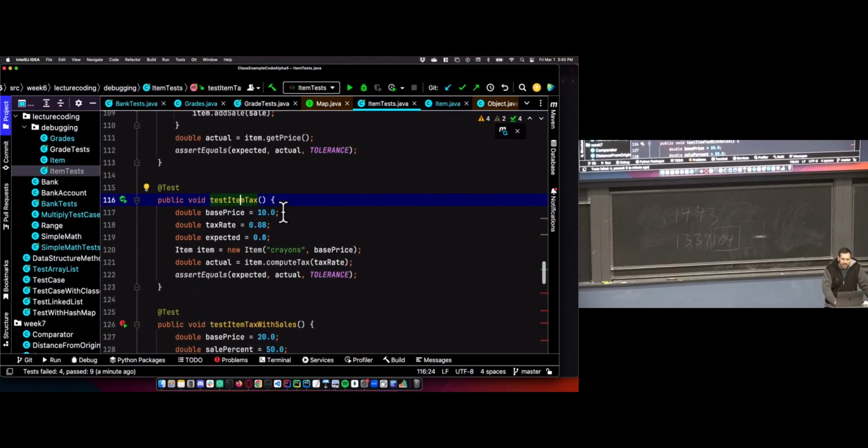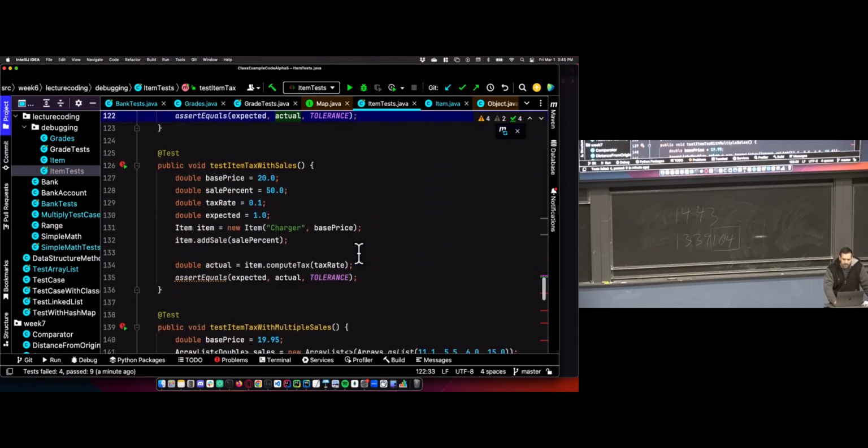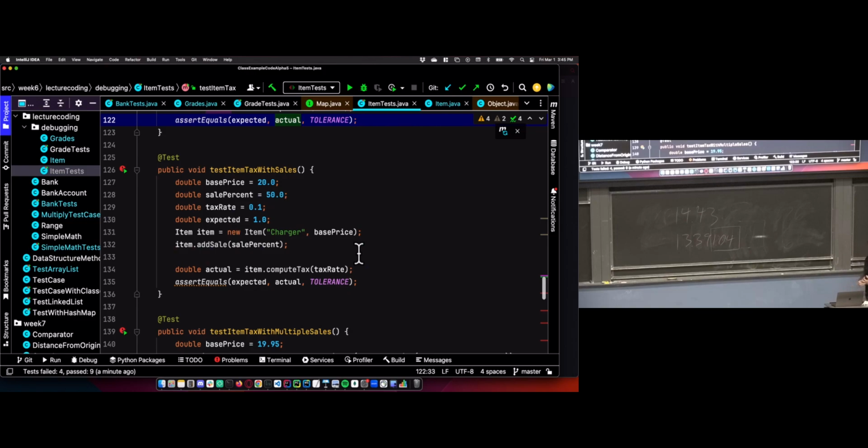Test item tax. I have an item that's $10, 8% tax. That should be 80 cents tax. Compute the tax. It was 80 cents. Passed. Good. Feeling good. And then we get to our next failing one, test item tax with sales. So I have a sale and a tax.